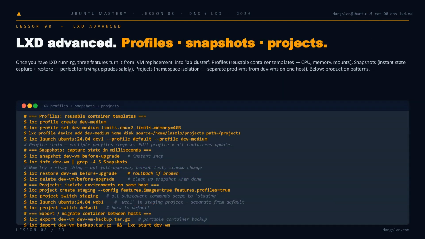With LXD running, 3 features turn it from a VM replacement into a proper lab cluster. Profiles are reusable templates. Define CPU, memory, and mounts once, then chain them at launch with multiple profile flags. Edit the profile later, and every container inherits the change.